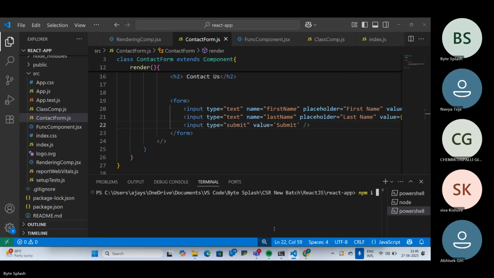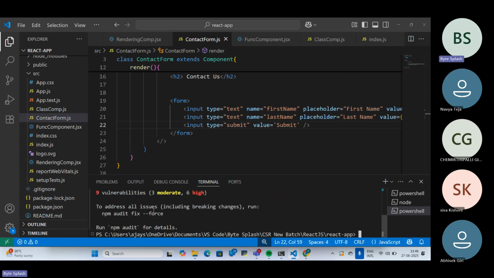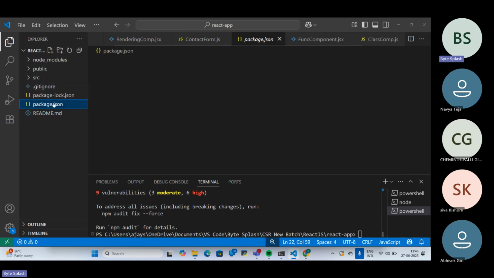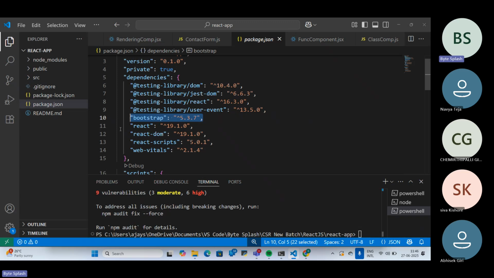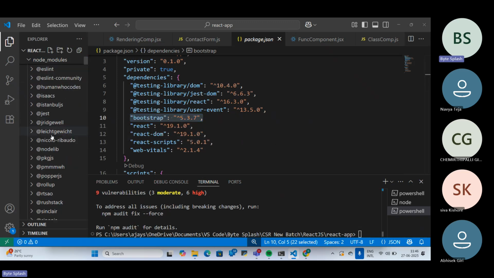So this bootstrap is going to take a few seconds. Then it is going to install it. Whether it has been installed or not, you can check here. See, bootstrap has been installed. In node modules also it is going to load.